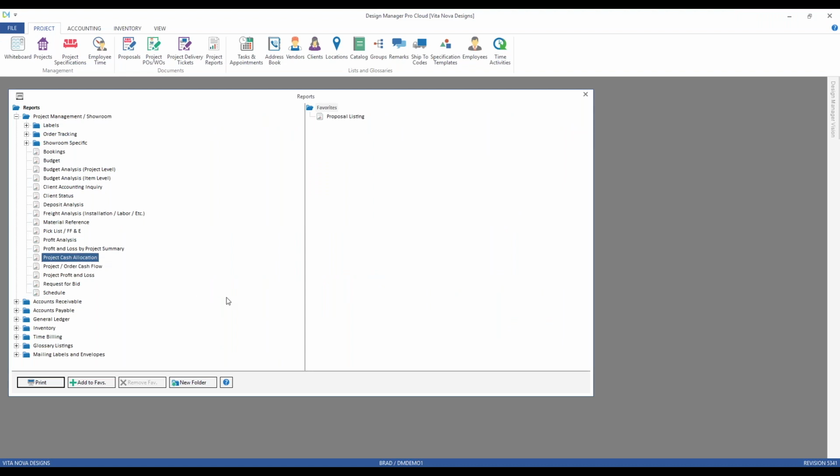Lastly, right above that is our project cash allocation. This may be one of the more conceptually difficult reports to absorb, which is perhaps why I saved it for last, but this is going to show us cash flow on a per item basis and per project basis, including more sophisticated considerations such as future payments, sales tax payments, etc.